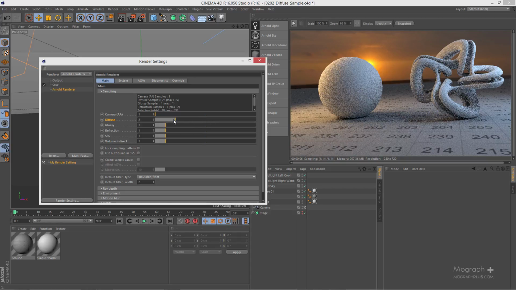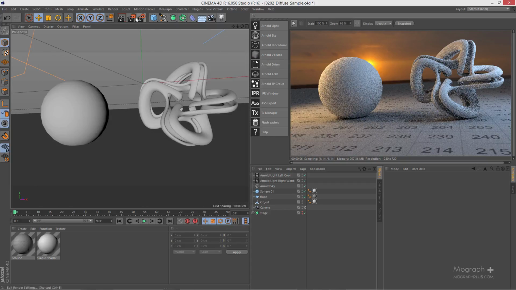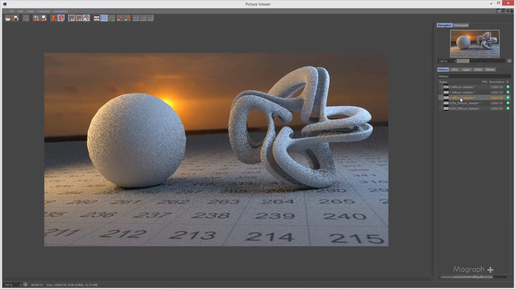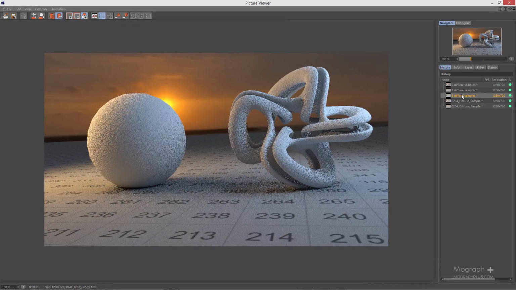Now let me increase the diffuse samples from 1 to 6, and if I render this scene to my picture viewer, the results would be like this. Now let me go here to my picture viewer. If you look closely here, even though the render is very noisy, the areas affected by the indirect rays are much cleaner. If you take a look at these areas underneath this object, they are much cleaner, and if you compare it to the previous render when we had 1 diffuse sample, as you can see, these areas underneath the object are much cleaner.